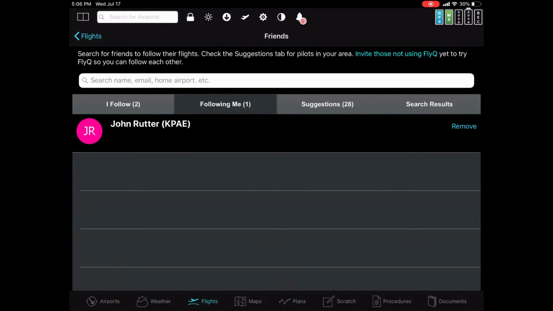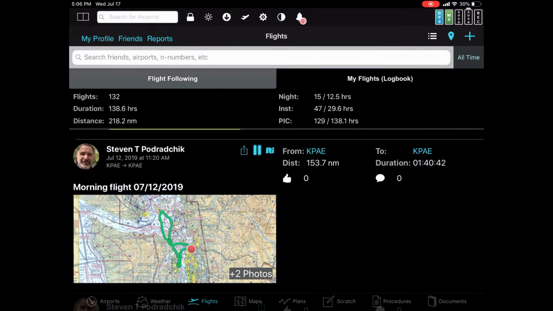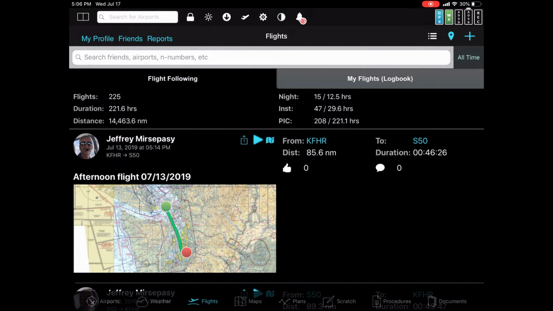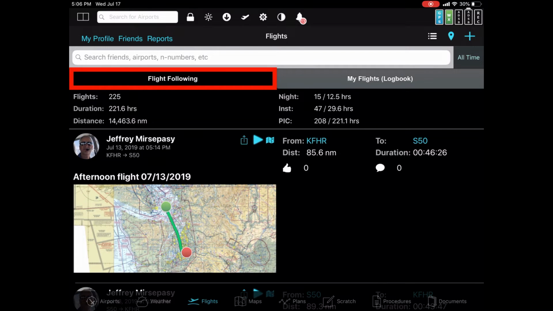So for example, I'm going to get out of flights here for a second and point out a couple of things. When I go to the flight following tab, notice that I move from, well, let's go back to this. On my flights, the default, I have 132 flights. If I were to tap flight following, there are suddenly 225 flights on the screen. Why is that?